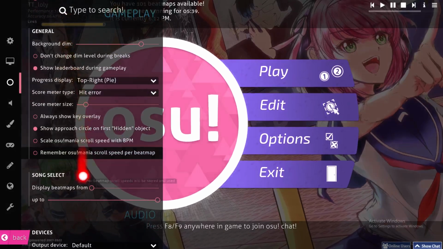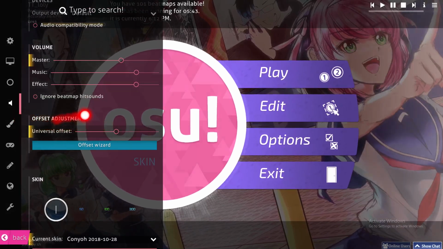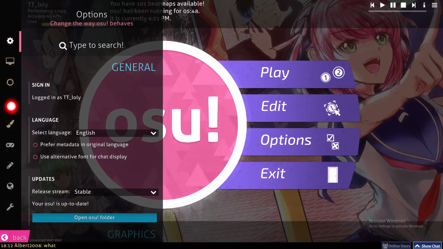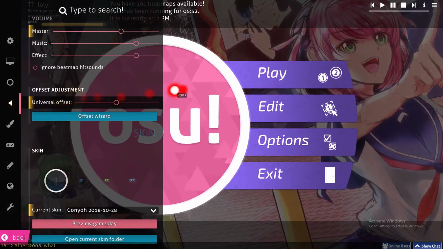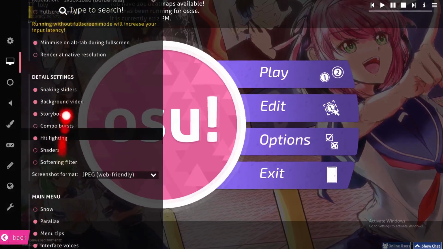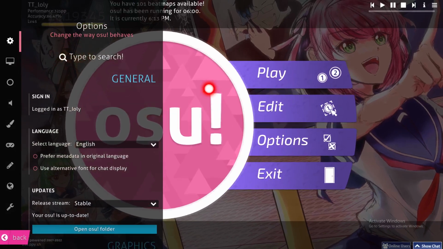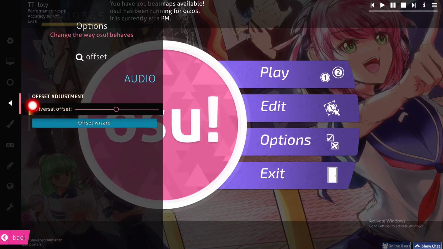Let me check for it. It's somewhere like here, offset adjustment, which is gonna be right below the sound option, which is here, and then go a little bit below and you will be able to see it. If it doesn't appear for you, you can just go up there, and here you can click on this one, and after that type offset, and you will be able to see it.